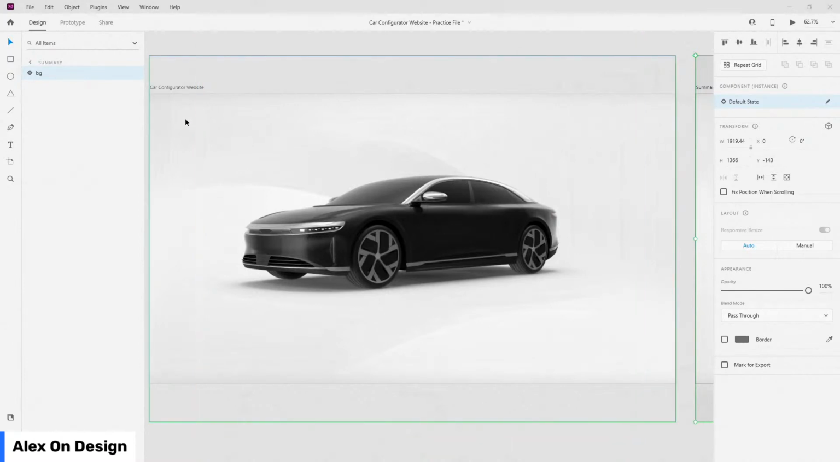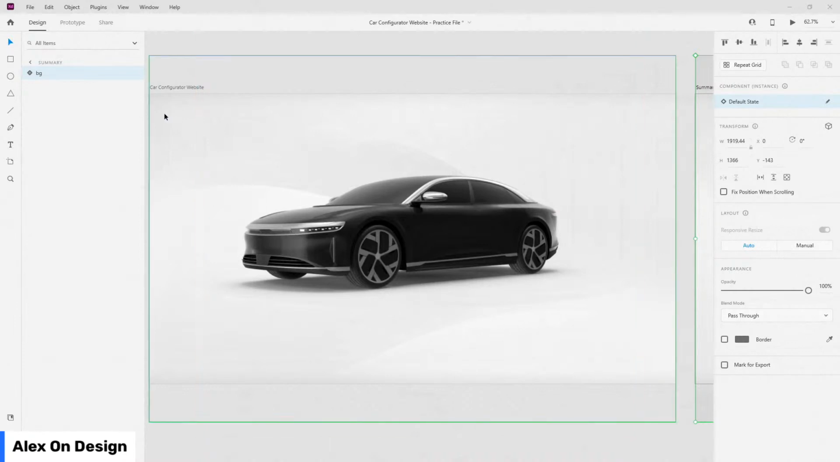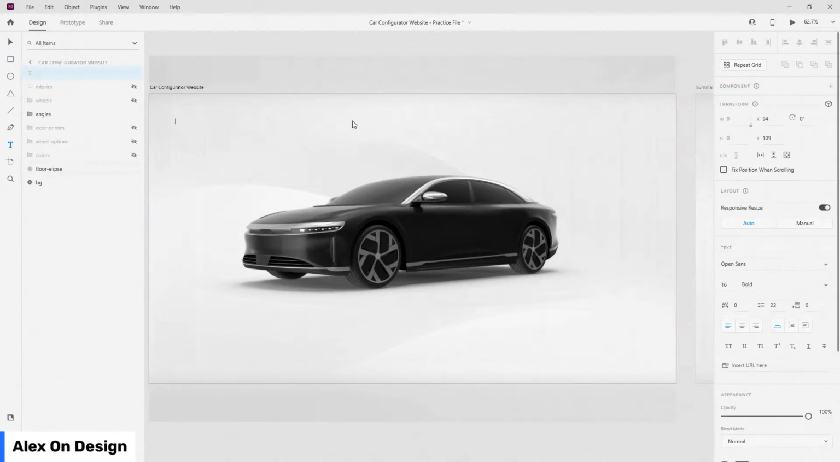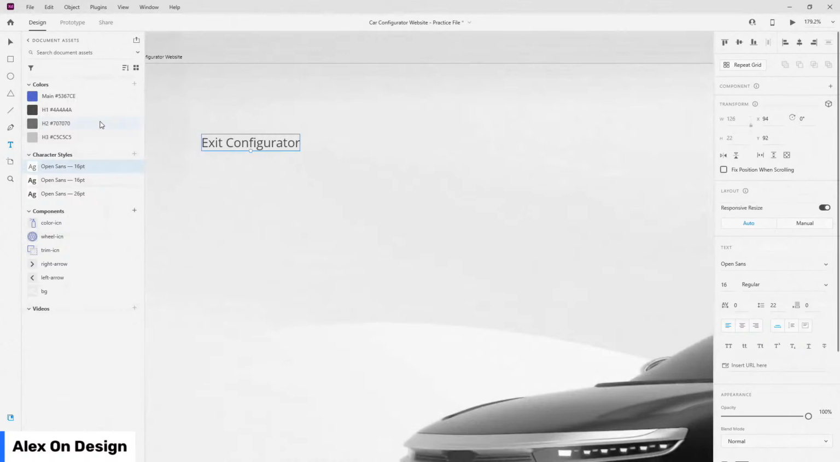So first things first, let's start with the text actually, because I want to see the spacing between these two items for the exterior and the interior, and then the car below, and then all of these elements below that. So let's start with the text. Hit T, and I'm going to type in exterior configurator, like so. And here I have my H, let's see, 16. And let's see if I can use that color. No, I'm going to use this color actually.